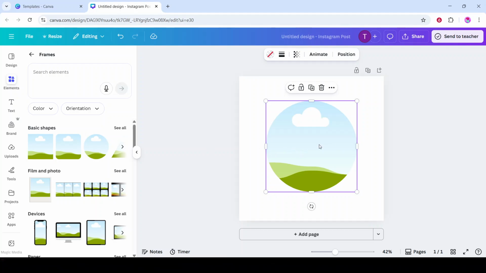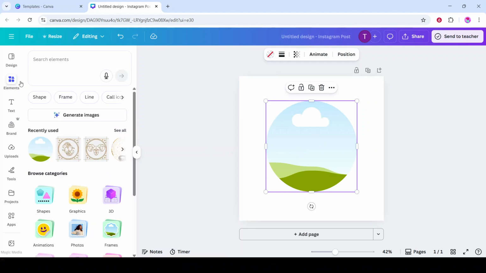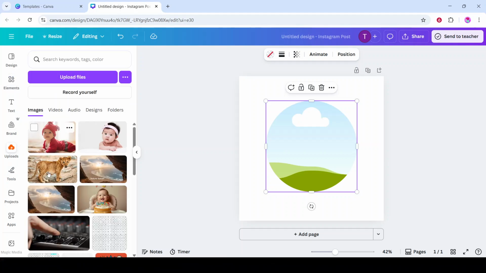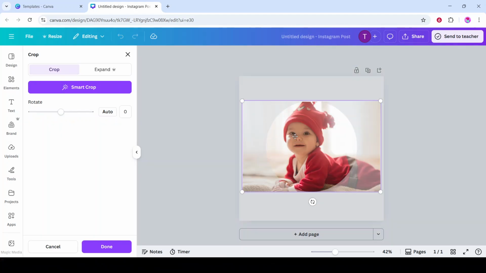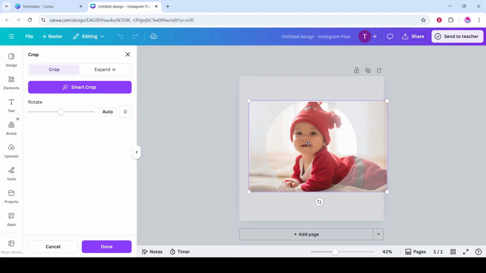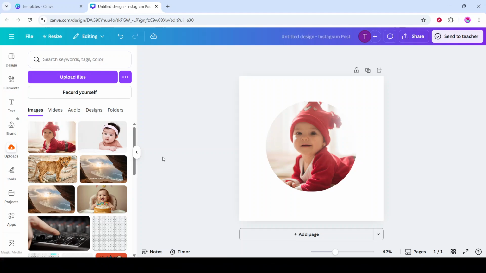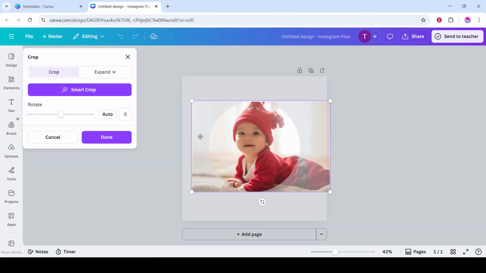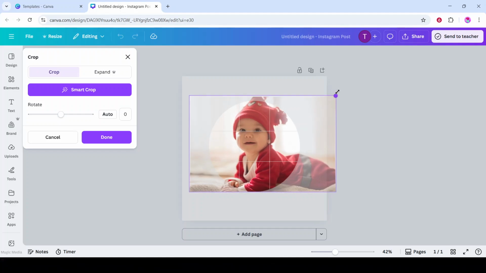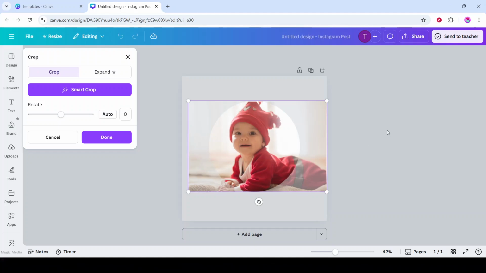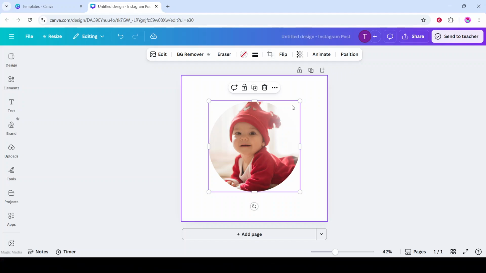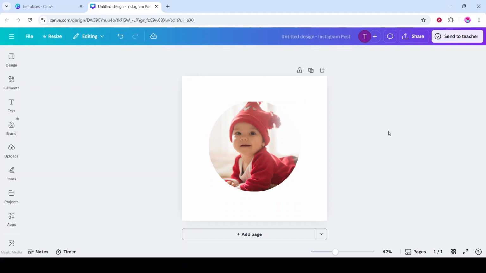Now, insert your photo. If you haven't uploaded it yet, click Uploads, add your profile picture, and then drag it right into the circle frame on your canvas. It will automatically snap into the circle. Double-click the image to adjust it inside the frame. You can reposition your face to be nicely centered and use the handles to scale or crop until it feels balanced. Aim to keep your eyes roughly in the top third for a flattering composition.